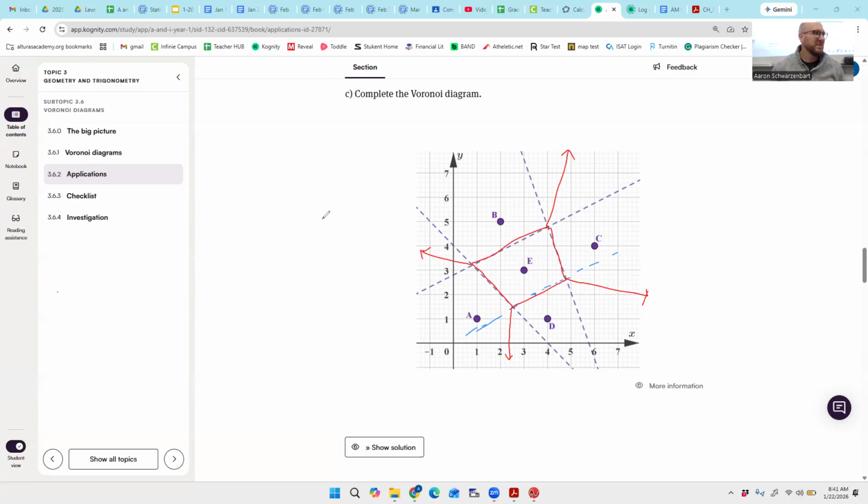So that is a completed Voronoi diagram. And keep in mind, these are all perpendicular bisectors, but I only keep the part of the perpendicular bisector that makes sense. And it just takes some practice. It's kind of confusing the first time you try to do it. But when you're doing them, if you need help, ask.